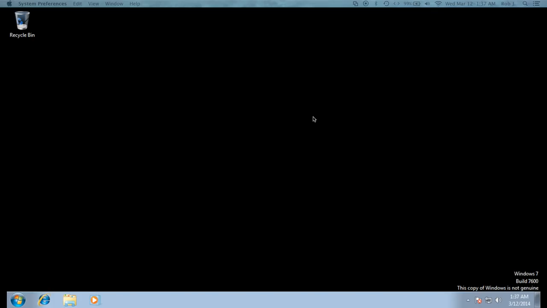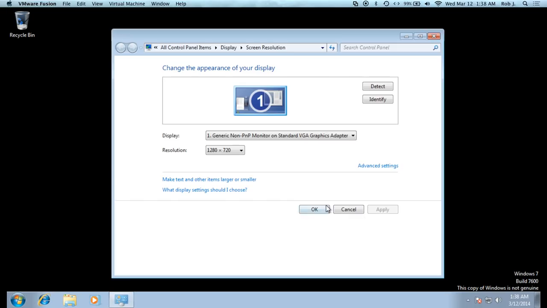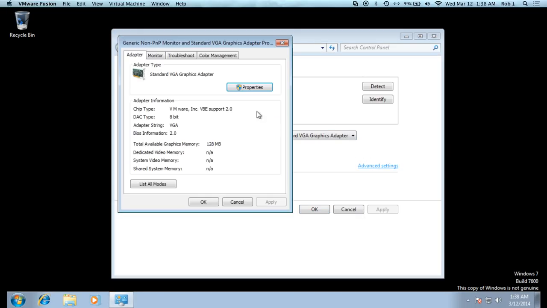Let's go back over and briefly talk about the four tabs now. So go into screen resolution, click advanced settings, and then these four tabs. The adapter is identifying the video card and the specifics under the information here, the type of card that it is, and RAM that could be available on the card. This is actually a dummy setting because it is a virtual Windows 7. Let's go over to the monitor.